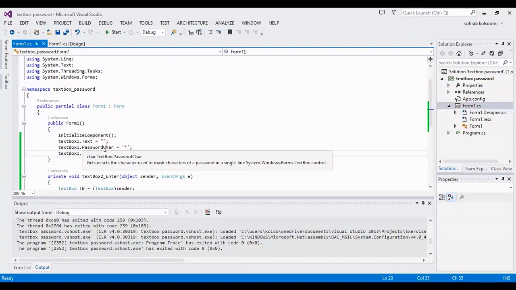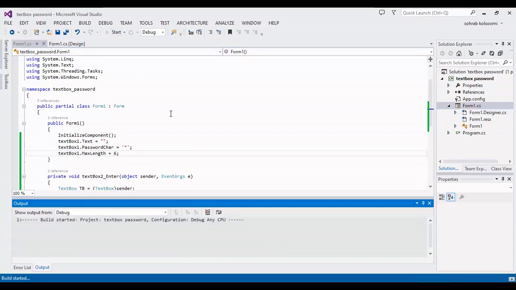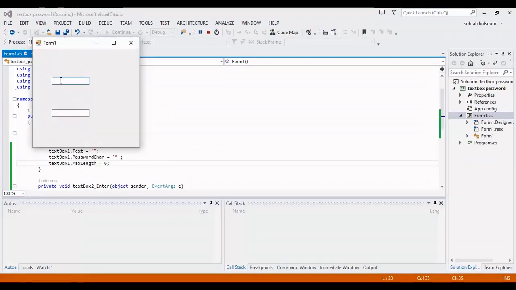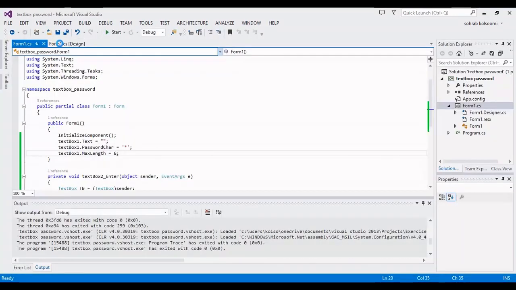Also, you should add a maximum length. In this example it is 6. And now I want to start and check the result. You can write any character here, but the length should be at most 6. You cannot write more than 6, and it will be hidden with the star.